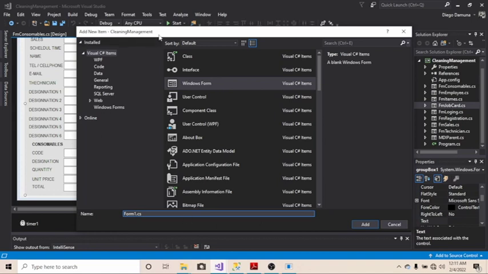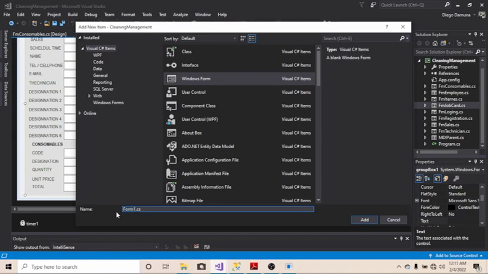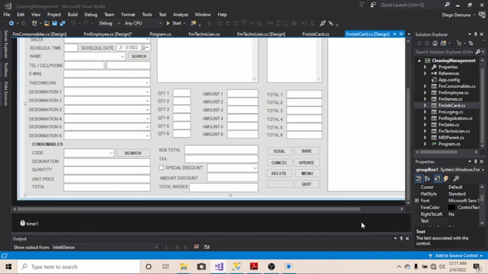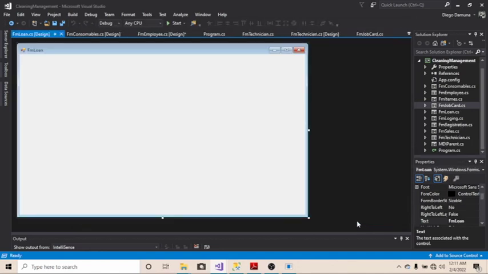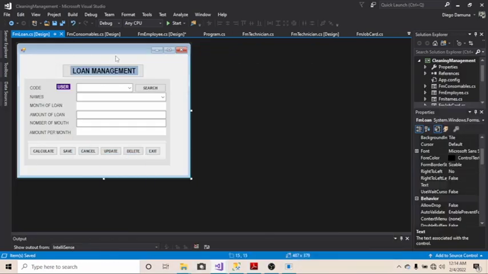So let me get back to Visual Studio, and then I'm going just to rename it. So this form here is going to be named FM loan. All right, I click on add. Basically it's going to be an empty form, but I have to do the design. So after I'm done with the design of this form, let's go get some code for it to start working.